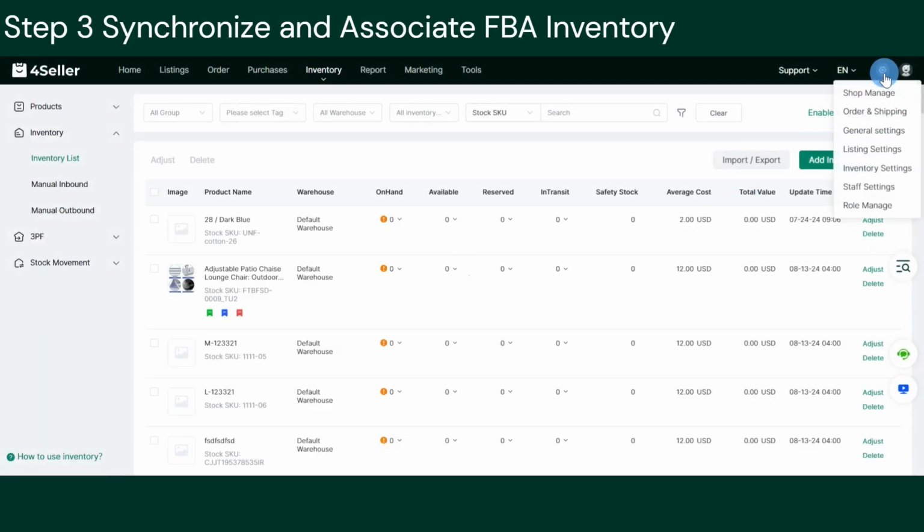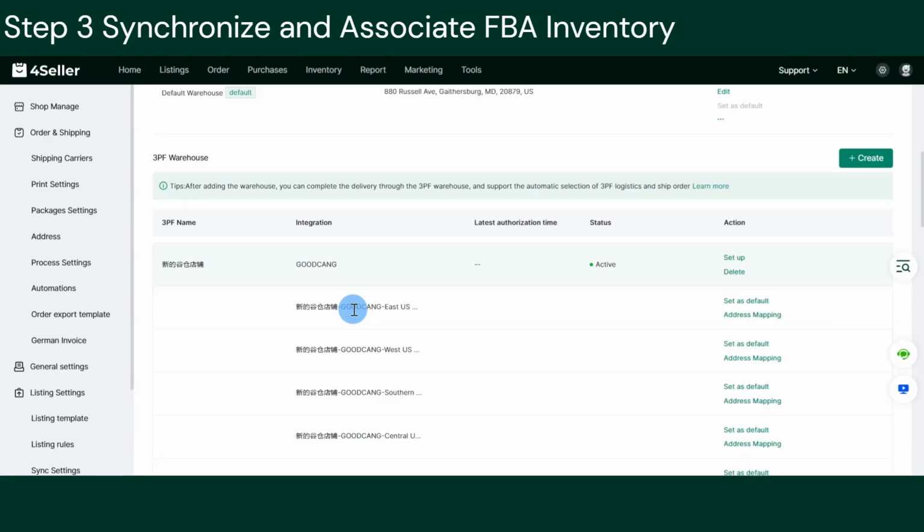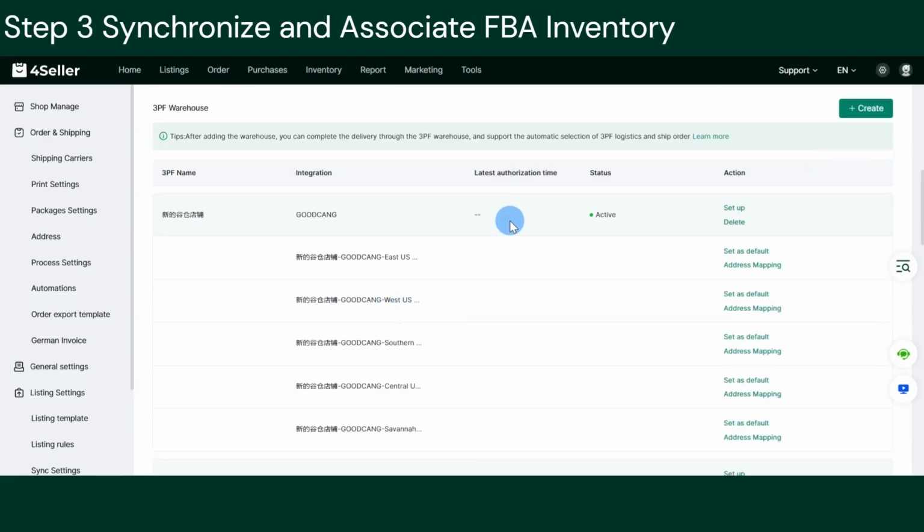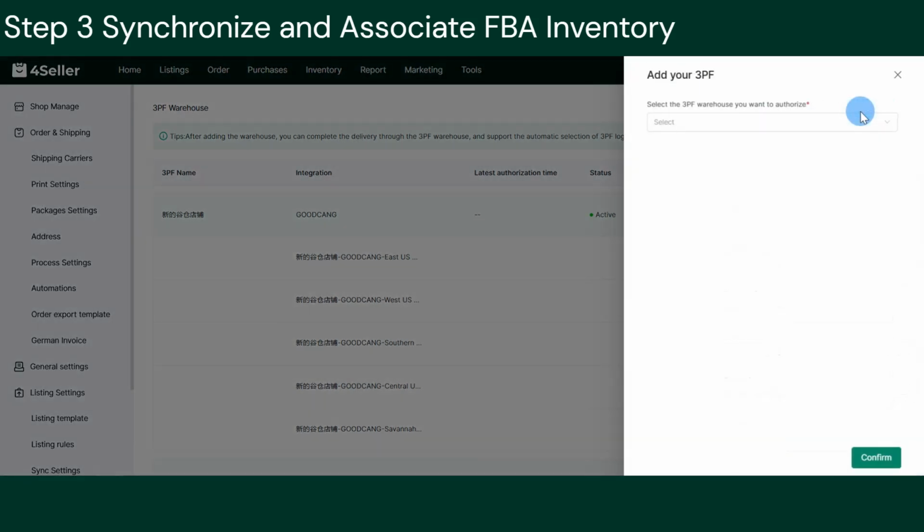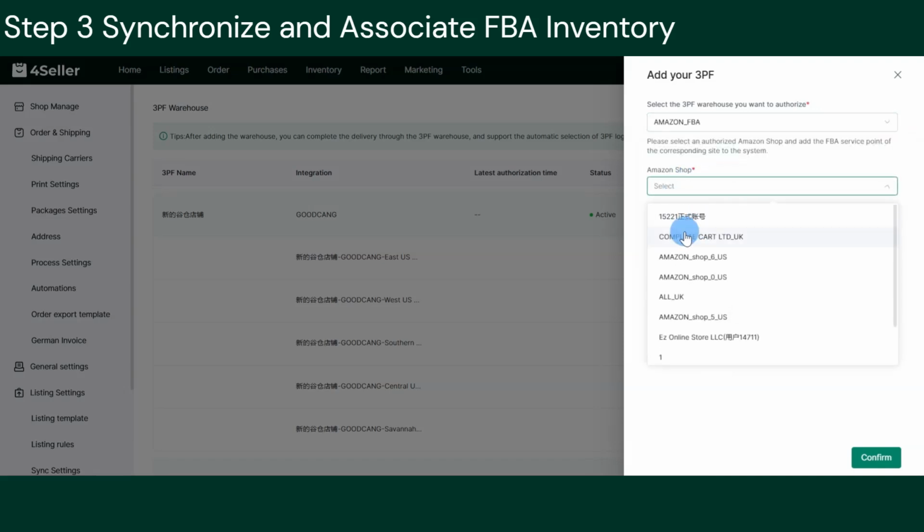Step 3. Synchronize and associate FBA inventory. If you use FBA warehouse, you can refer to this step, otherwise you can ignore it. Enter the inventory settings page, find the 3PF warehouse, and click Create to add the FBA warehouse. Note, to add an FBA warehouse, you must first authorize the Amazon store in 4Seller and then click Confirm.